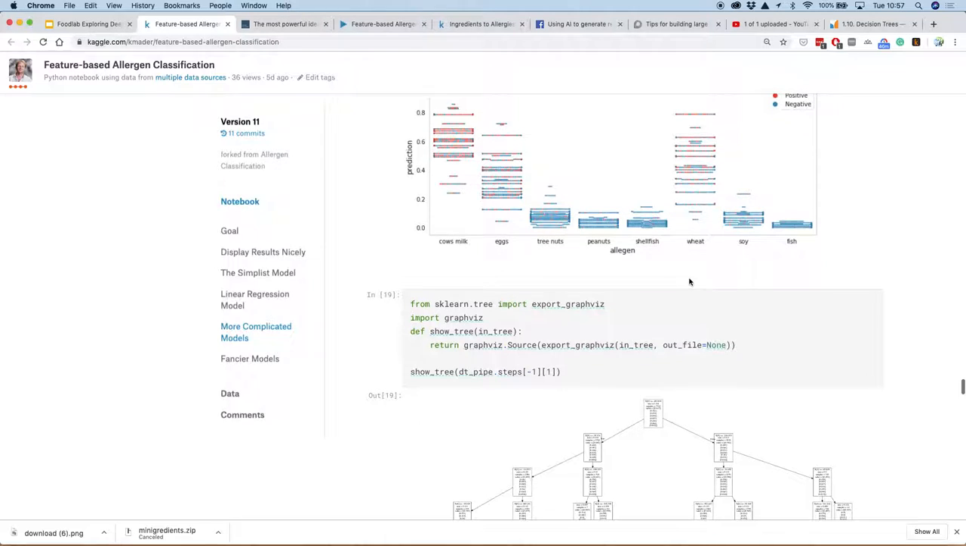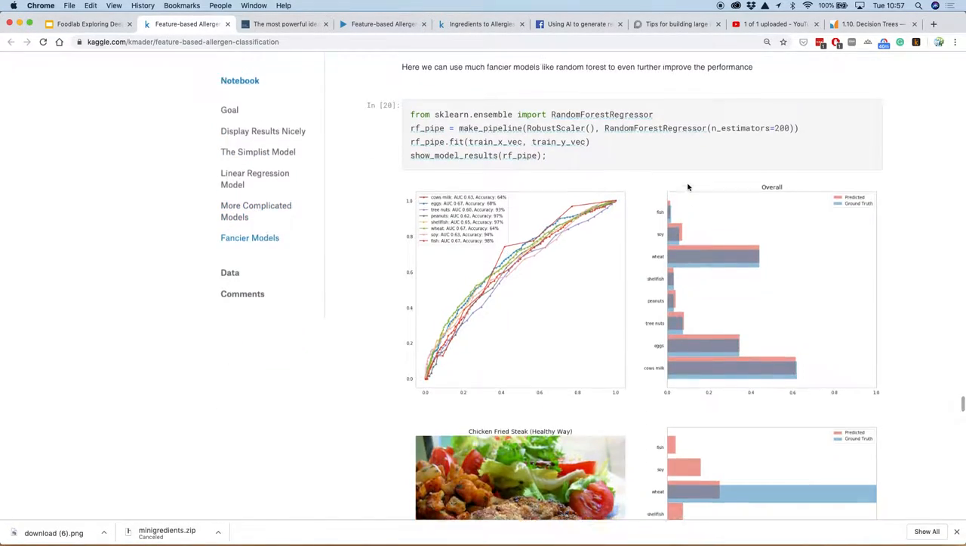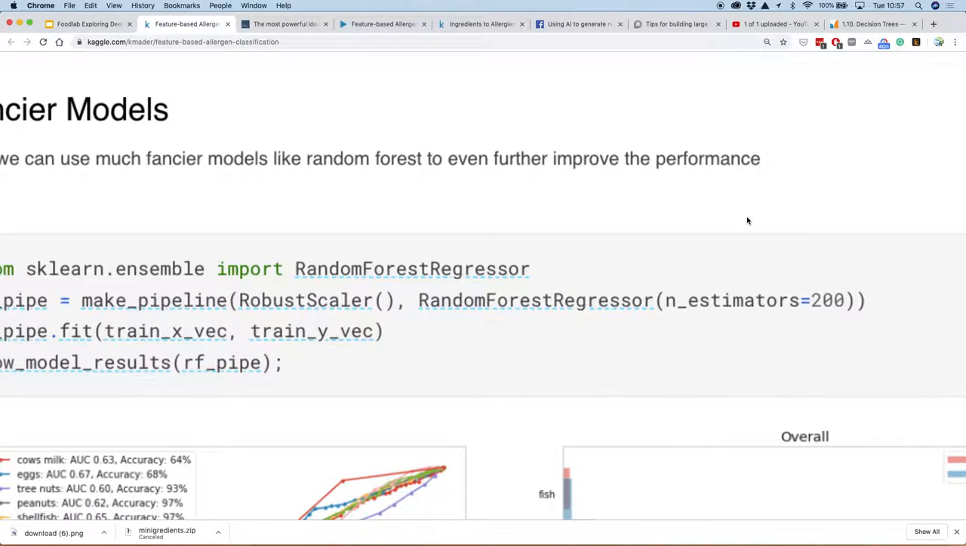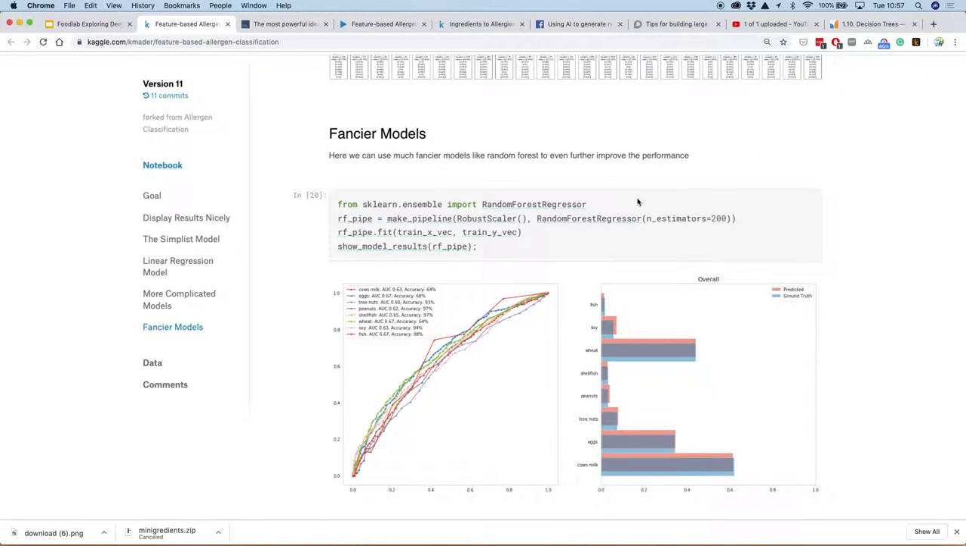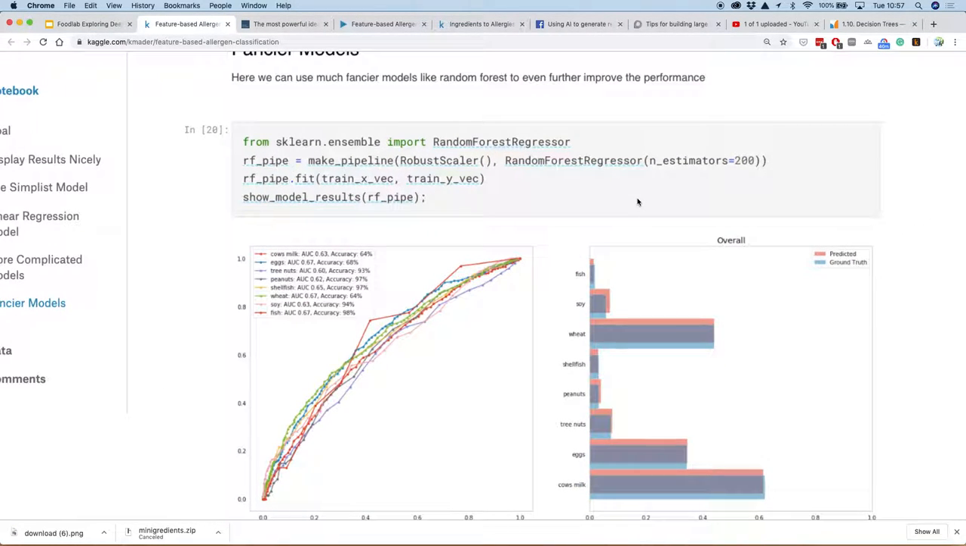But there's a lot more data for these kinds of problems, and so you can take sloppier approaches and solve it by just having tons and tons of data. And so here we can go to fancier models. This is where we go to random forest, which instead of just having one tree makes hundreds of trees. I think we say here we make 200 different trees. So we break the data up into little pieces and come up with a lot of different trees and then combine all the answers together. This gives us the ability to have a much more complicated model. And we see the performance goes up quite a bit, but it's still not perfect.